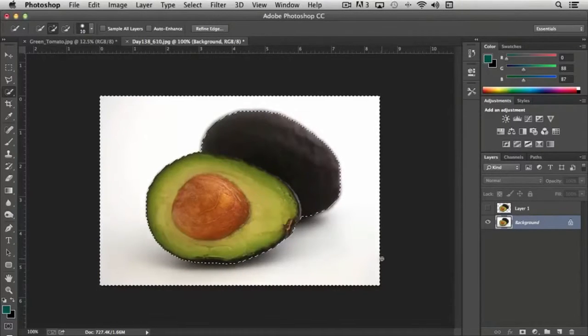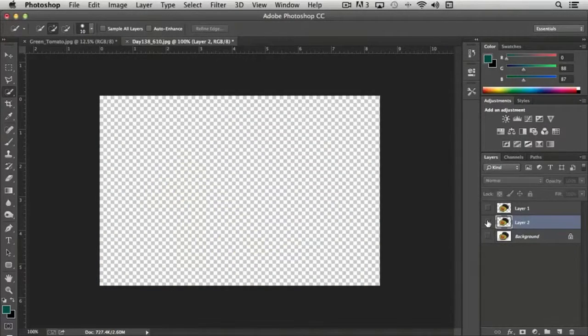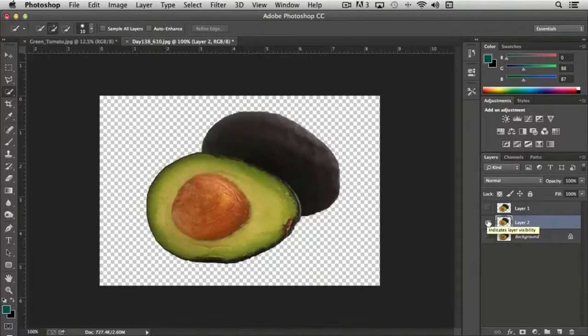Now, let me show you the difference in using this particular tool. I'm going to inverse the selection again using Control Shift I or Command Shift I, and I'm going to copy it just like before and paste. So now you notice that we have a very clean edge. Clean like before, except that we were able to remove the shadow and everything without having to go in and erase.